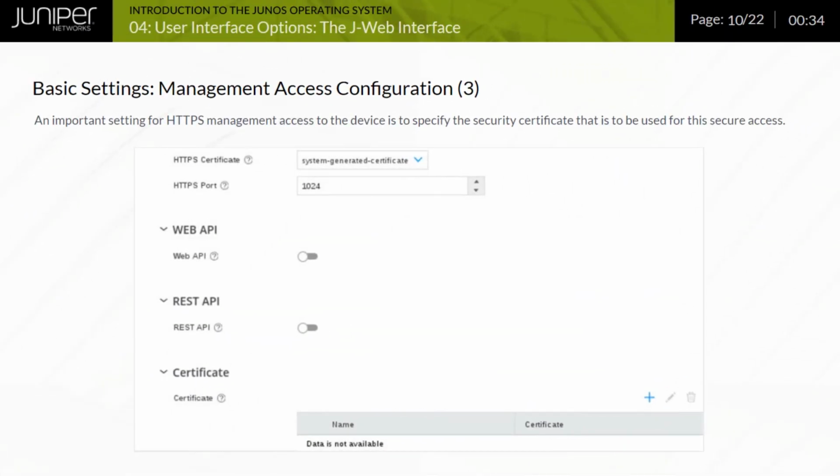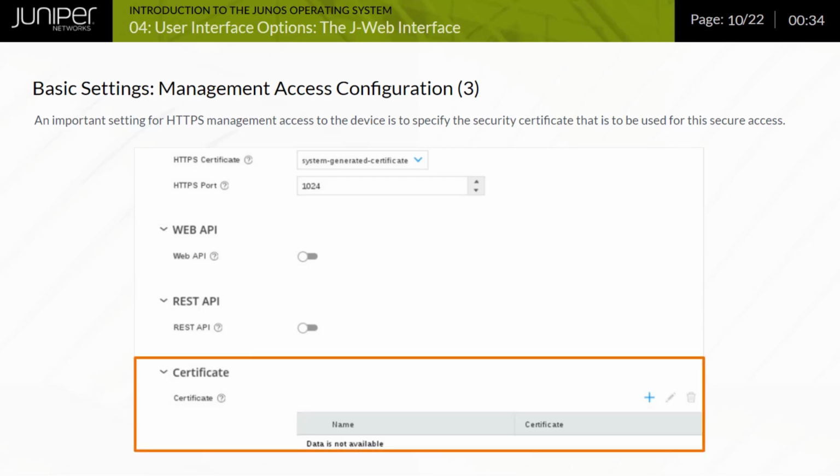An important setting for HTTPS management access to the device is to specify the security certificate that is to be used for this secure access. The Management Access Configuration section enables you to select either a system-generated certificate or a local certificate that you can specify in the certificate table.